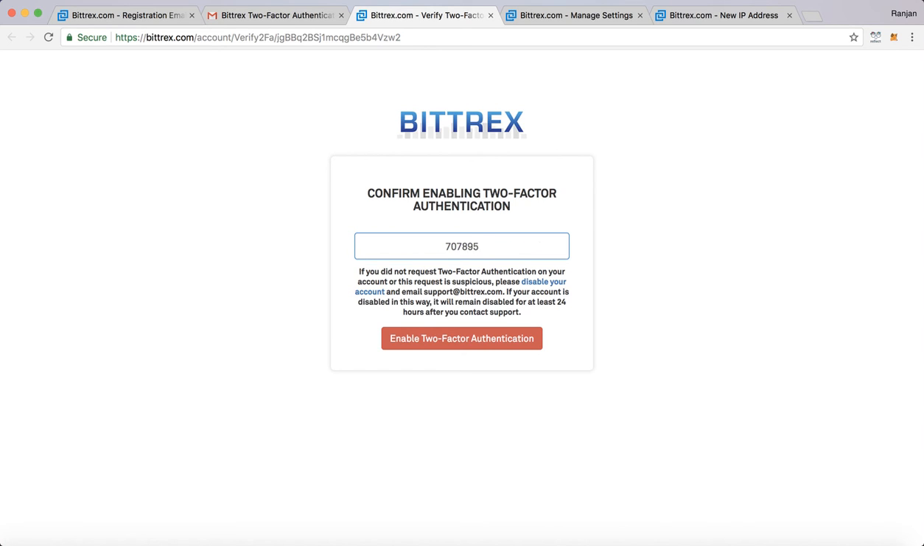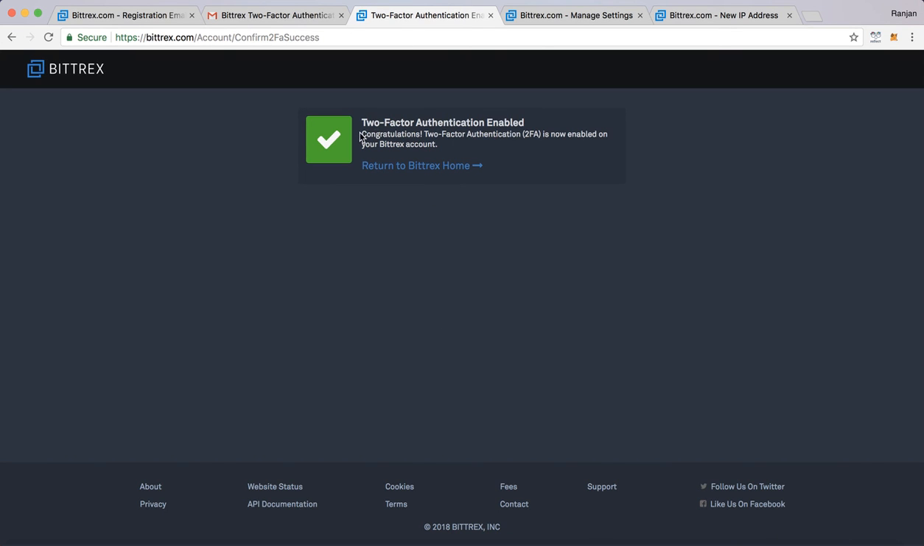So now your two-factor authentication is enabled from your phone, whichever phone that you're using. You need to always open the GAuth app and be able to sign in.